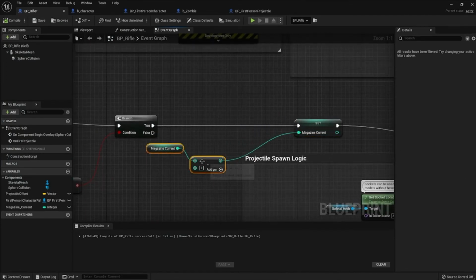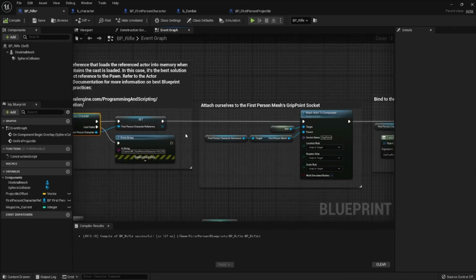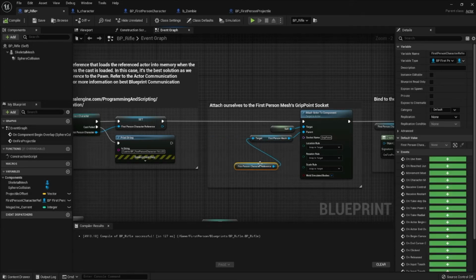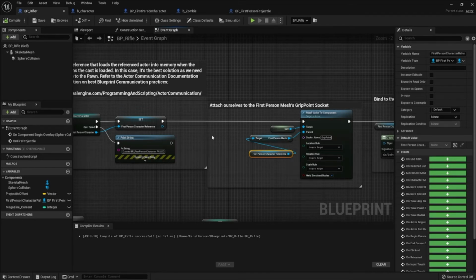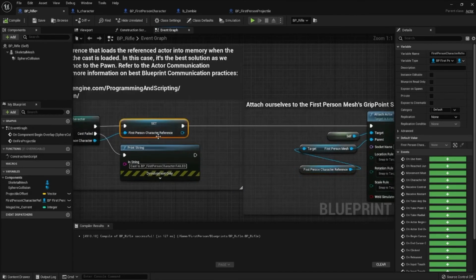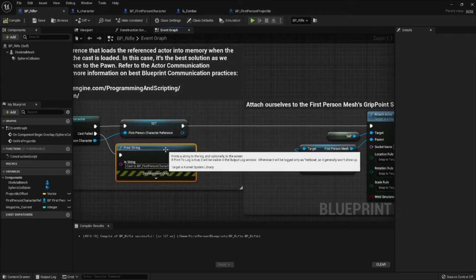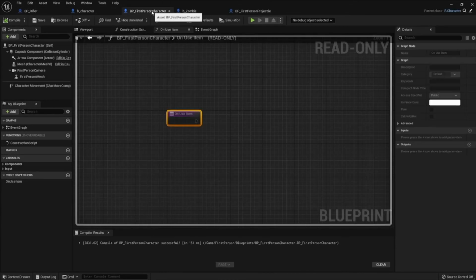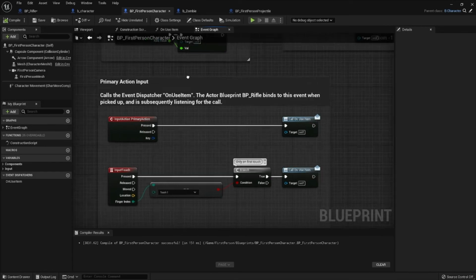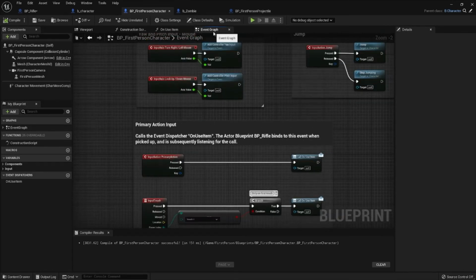I'm going to just move this in here. We are actually going to set a new variable within the first person character. So not only are we going to set the first person character, we are going to say which gun the first person character has. So let's go to the event graph.